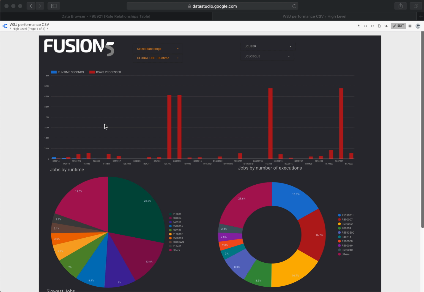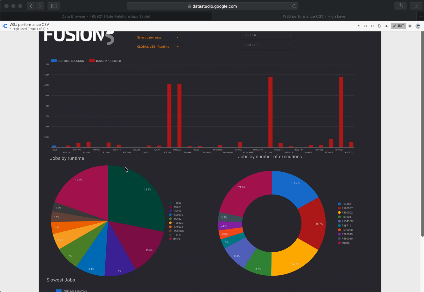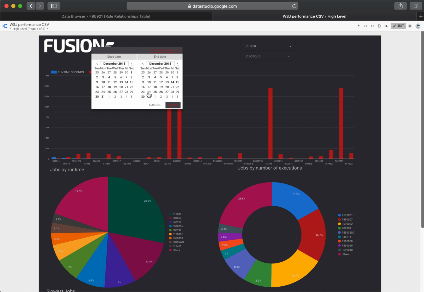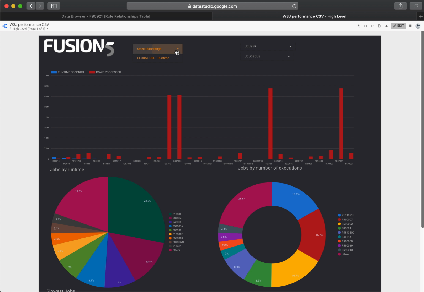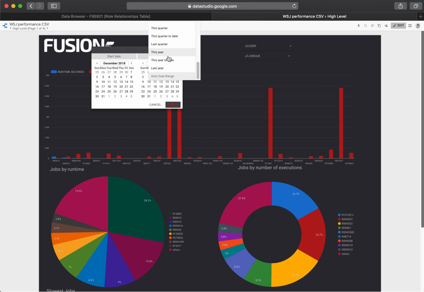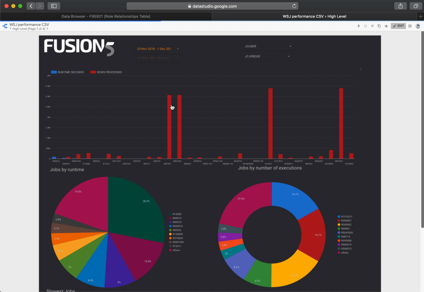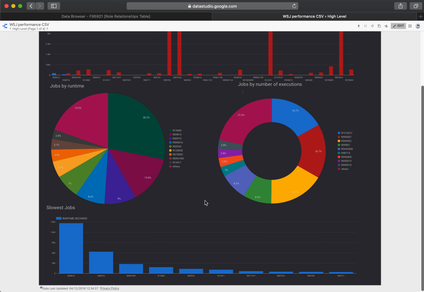So what you see here is the initial view of a cube of data that I've created. We're able to choose a date range. This is a global date range. So if I choose an auto date range, I could say this quarter, last week. I've got a whole heap of options here for what ranges I want to select. But I might say this week starts Monday, or maybe last week starts Sunday. We'll apply that. And so that's going to give us only the batch jobs that have run between the 25th of November and the 1st of December. And we can see that that has reduced what we see here.